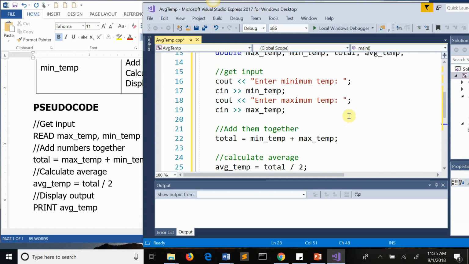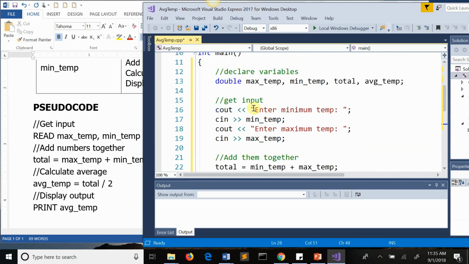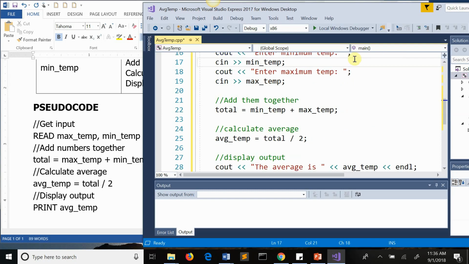Just looking at this syntax a little bit, you have to make sure that these are in the right direction. Basically, they point to the direction where data is flowing. This prompt is going to the monitor. Cout represents the monitor. Cin represents the keyboard, and data is flowing from the keyboard into the variable. And so that is the right direction.